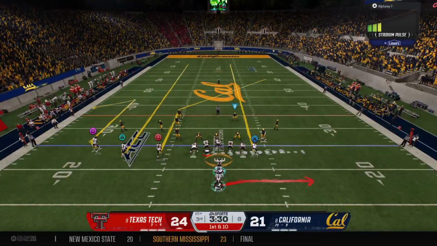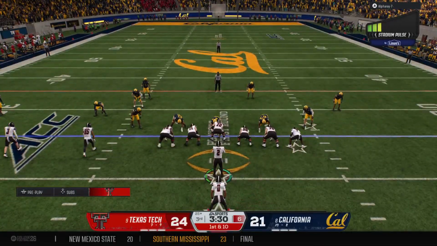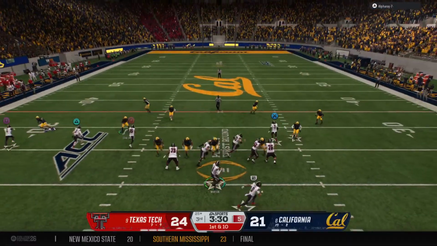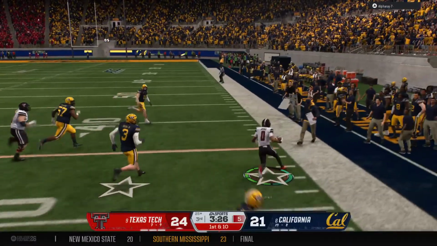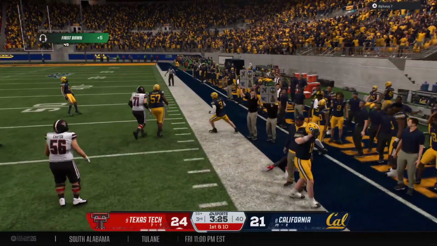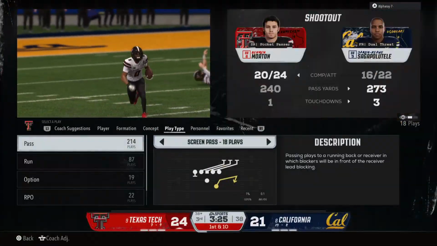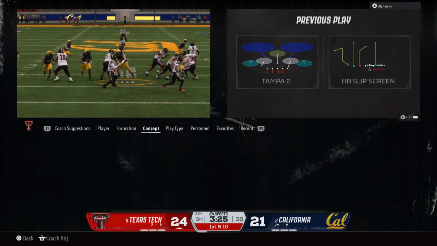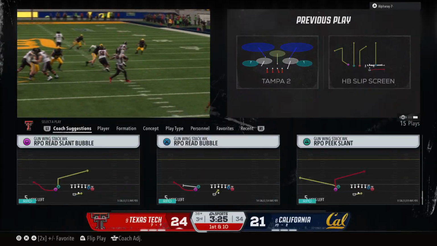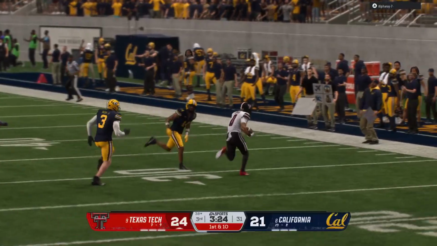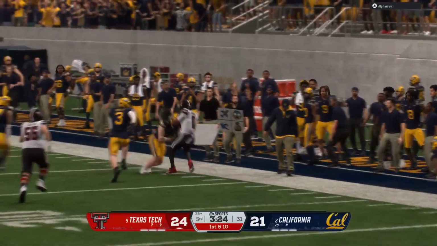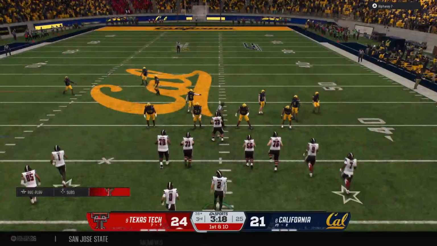Now from the 25. Dropping back, it's Morton. Looking to set up a screen pass here. He's in the clear. Oh, and he heads out of bounds after a really nice gain there. Great patience here. Great execution by the entire offense. The quarterback kind of baits the defense towards him, drops it off to the back, and he's got a convoy in front of him for a nice first down.